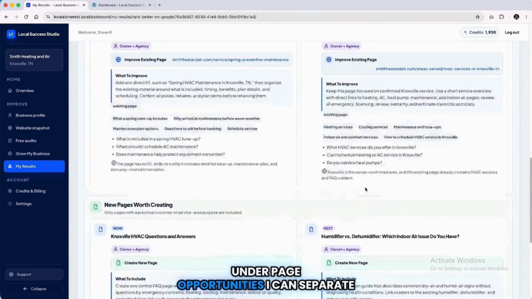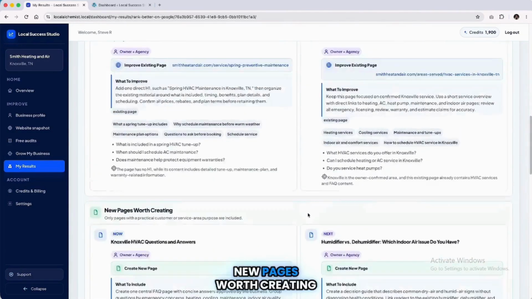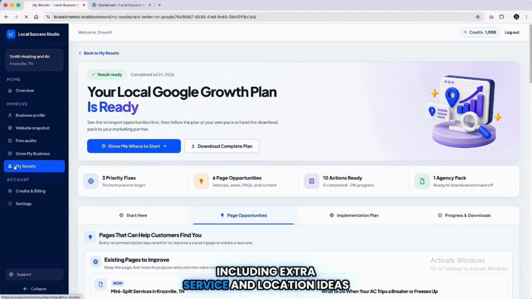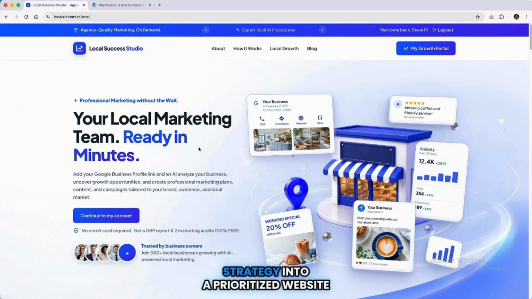Under page opportunities, I can separate existing pages that need improvement from new pages worth creating, including extra service and location ideas. So whether I am using this for my own business or for clients, I know exactly where to start. The suggestions are grouped clearly, so I can turn the strategy into a prioritized website content plan without doing extra research first. So that is the customer experience.